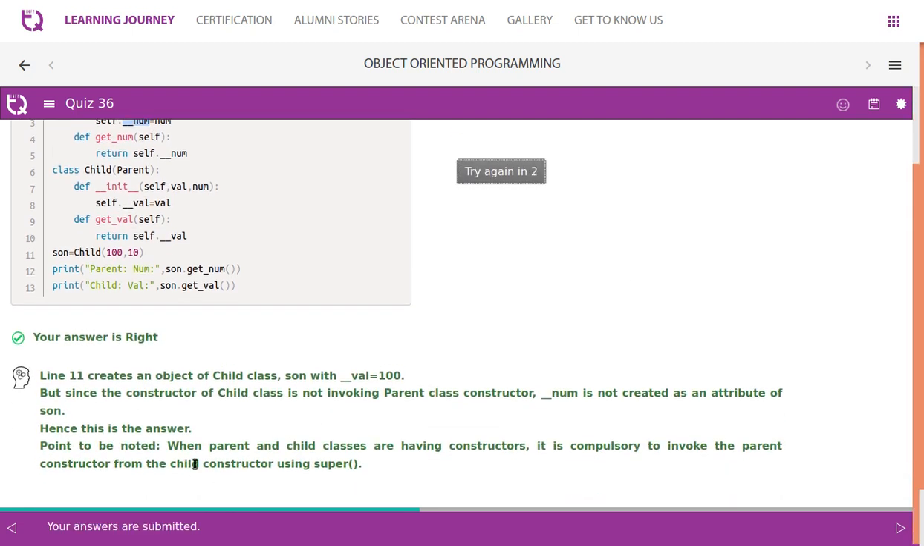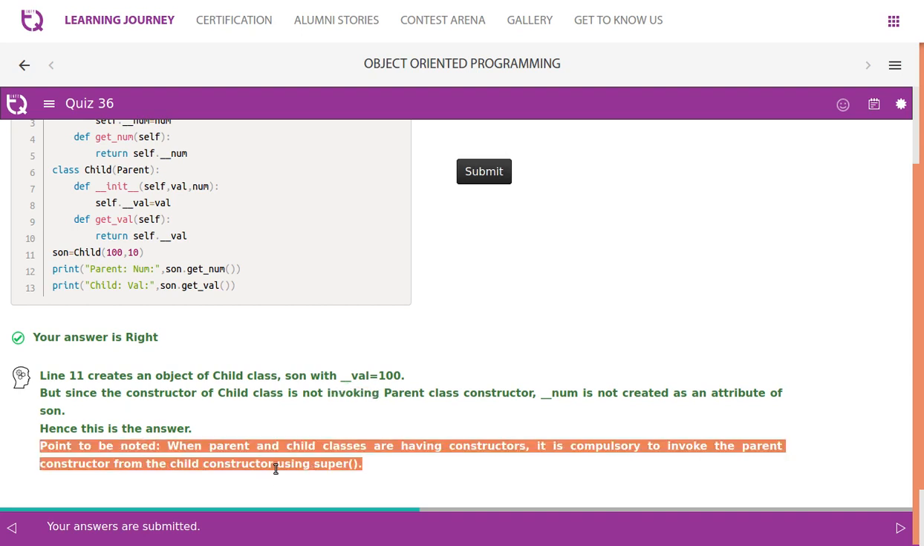So line 11 creates an object with value 100, but since the constructor of the child class is not invoking the parent class constructor, _num is not created as an attribute of the son. So points to be noted: when parent and child classes both have constructors, it is compulsory to invoke the parent constructor from the child constructor using the super keyword.